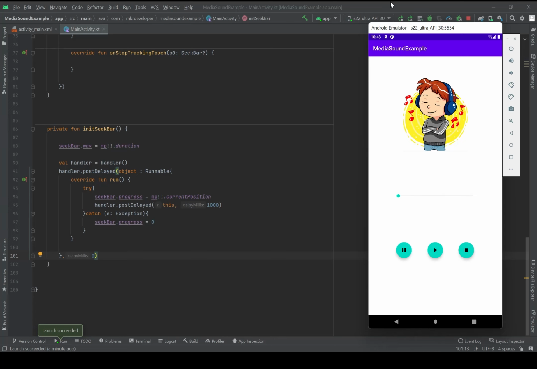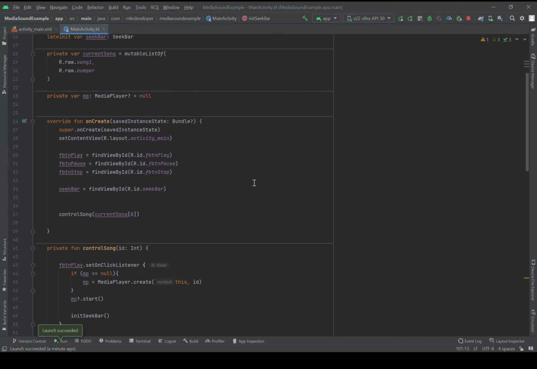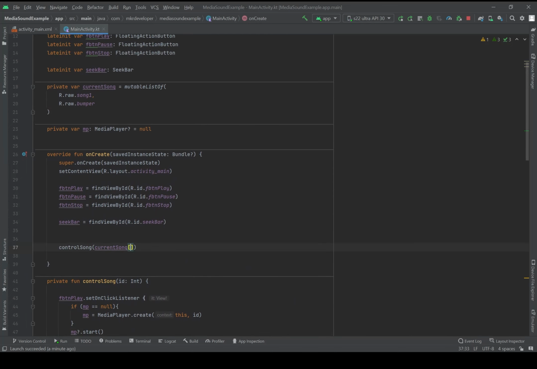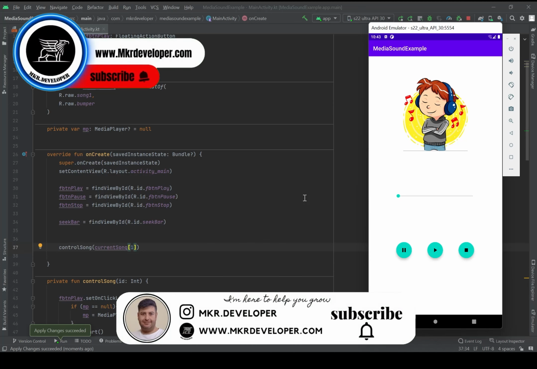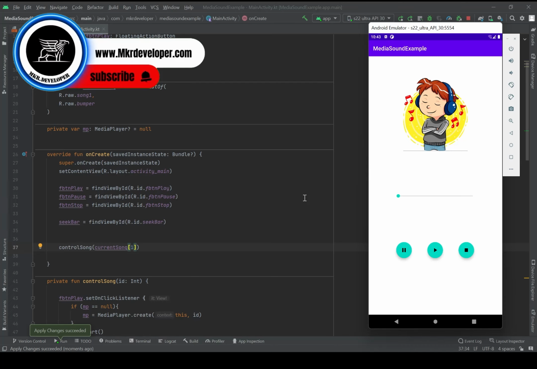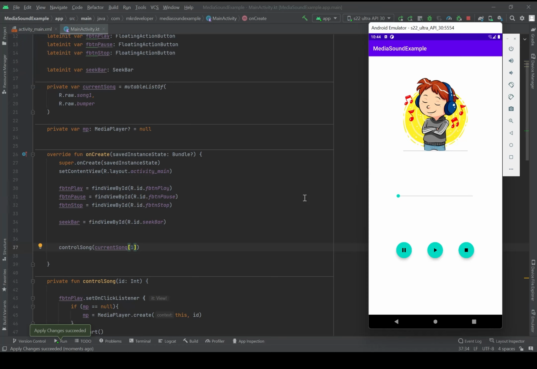Okay, we have two song files here. If I want to change it, I can write number 1 here and again check it on the emulator. And I have now another song here. Okay, that was everything about MediaPlayer, and as you see, we have created a fully functional media player from the scratch.